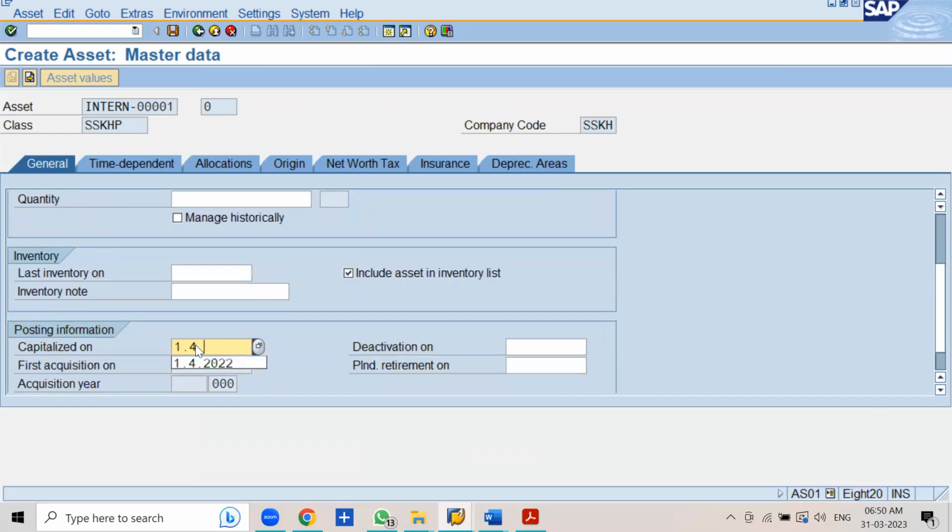Capitalized on 1/4/2022. So actually we enter the actual calculation date. But why am I giving this calculation date as 1/4/2022? I will explain at the time of calculating depreciation. This is actually for the purpose of convenience only. So what is this convenience? I will explain at the time of calculation of depreciation. Capitalized on 1/4/2022, but actually we have to enter the date on which you have started using this asset.